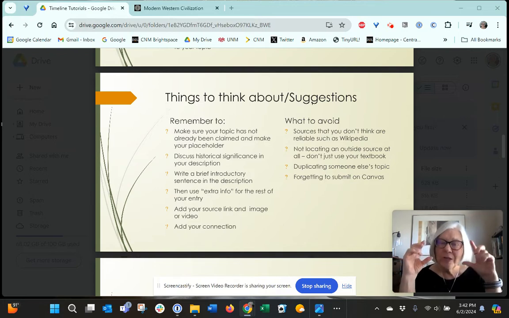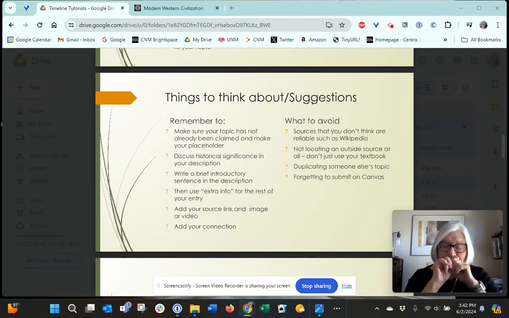And that extra info section, and that's what it's called, lets you make paragraphs and do some formatting that you cannot do at the top. So it's really easier to read if you do that. Make sure that you add the link for your source. If you don't use an online source, then be sure to add that at the bottom. Add your source, cite it at the bottom of your description.